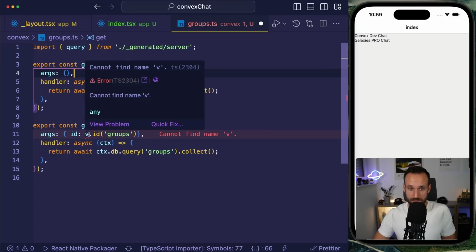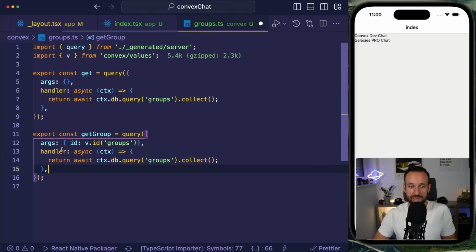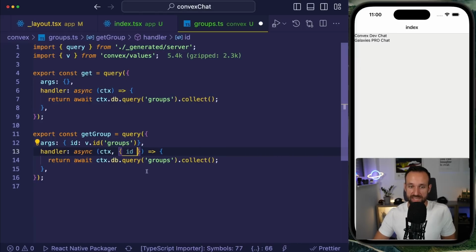Okay, so can I find v? Didn't we have the validator? Oh yeah, we added it in the schema file, right. So here we go. Now we got this. Now, besides the context, I can now also directly destructure and grab the ID. So I got that information in here.